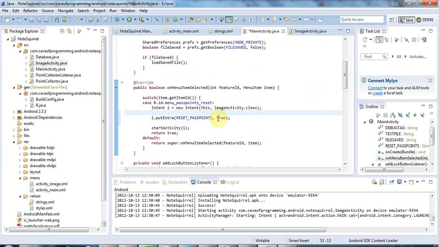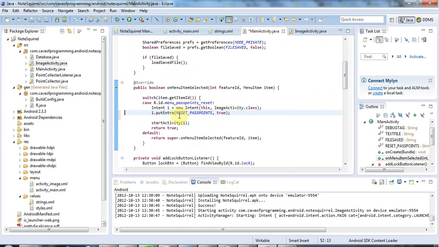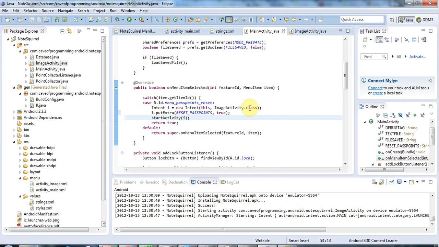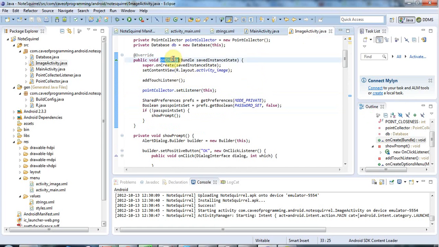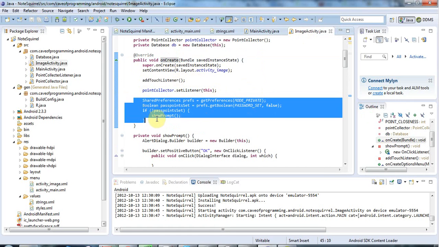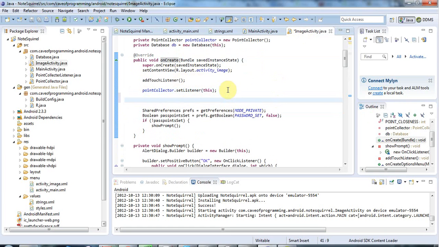I just want to pass a little flag to say to the image activity, yes, you need to let the user reset the pass points here. Now to receive this at the other end is almost as simple. I'll go to my image activity, which is the activity I'm starting, and here's my onCreate method. This is the bit where it's deciding what to do, whether to allow the user to set the pass points or to just allow them to enter them. So before that I just want to get that data and see if we need to do something different.